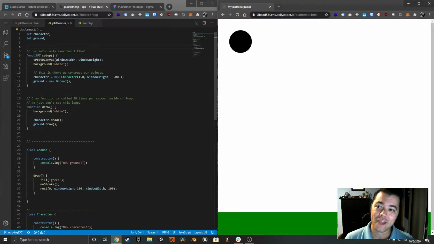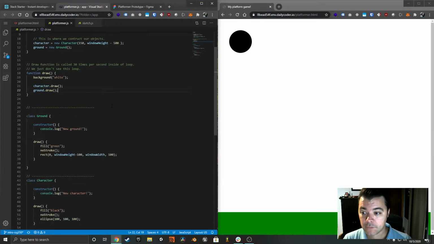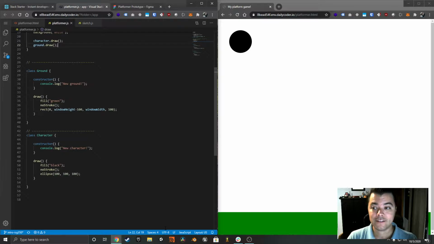So in our sketch here, we have our setup function and we have our draw function. In our setup function, we are going ahead and using that new keyword to construct a new object. And we're creating two objects here. We're creating a character and we're creating a ground. And then in our draw function, which gets called 30 times per second, we're going ahead and drawing our character and drawing our ground.